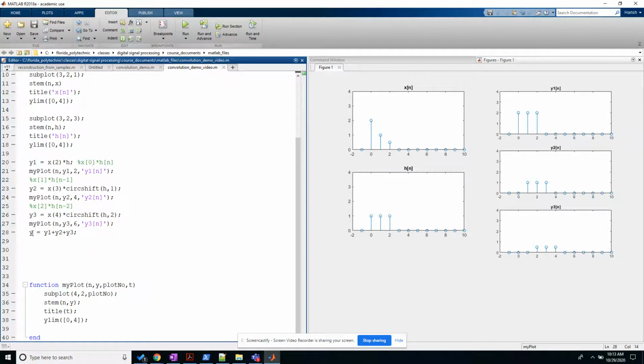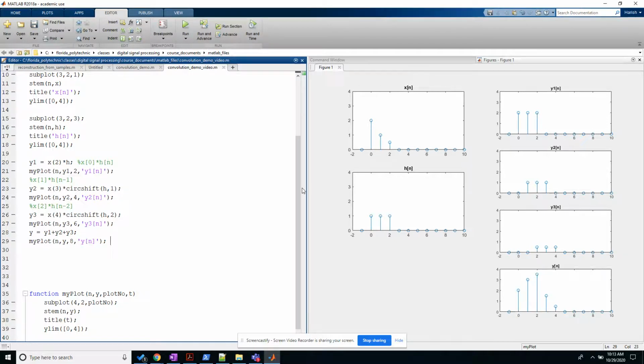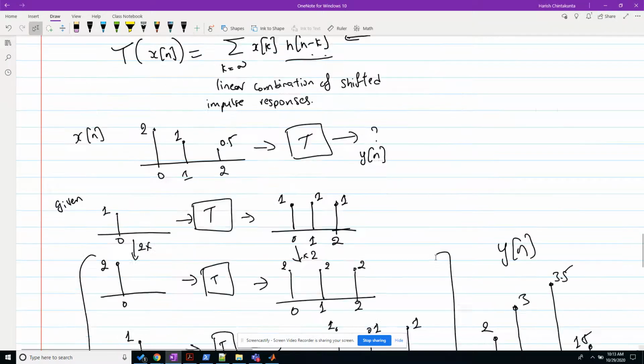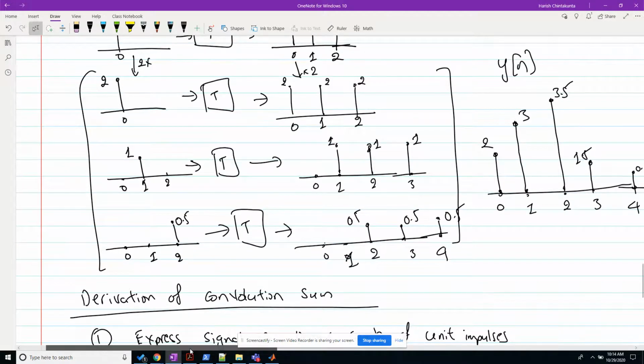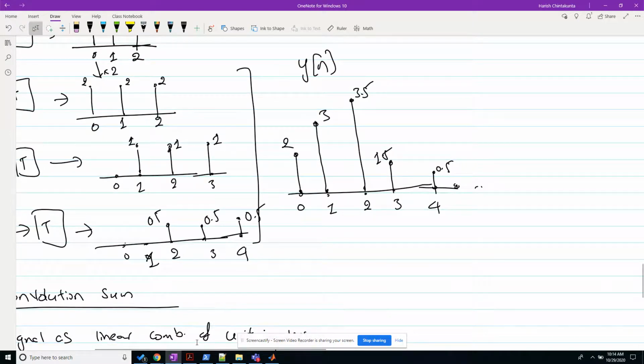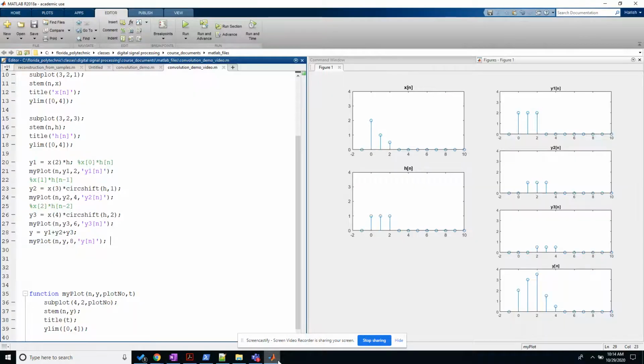So next I want to plot this signal y and confirm if this matches with our calculations in our lecture. So I can say my plot n, y, and then I want to plot it right here. I want to pick number 8 and then plot y of n, and let's run this. So this is how it looks. It says 2, 3, 3.5, 1.5, 0.5. So let's see if that is what we calculated in the lecture. 2, 3, 3.5, 1.5, 0.5. Okay, so it's the same signal which we calculated by hand, but this time we did it in Matlab.